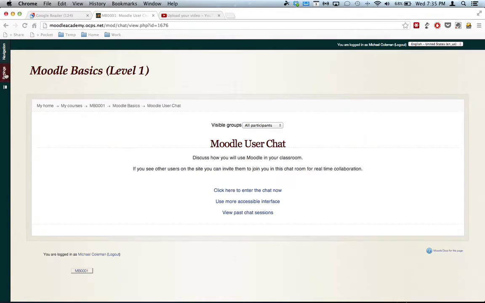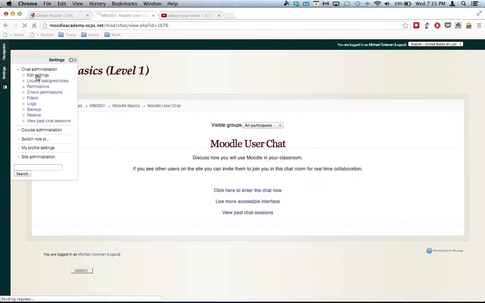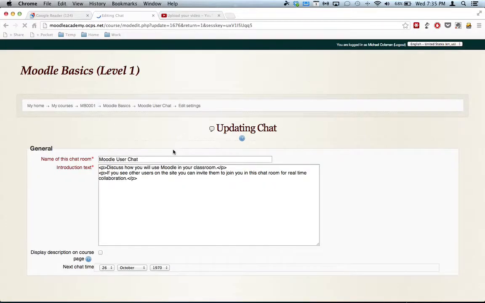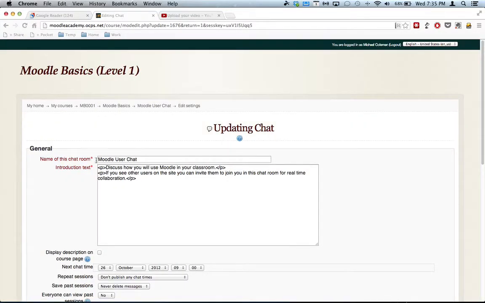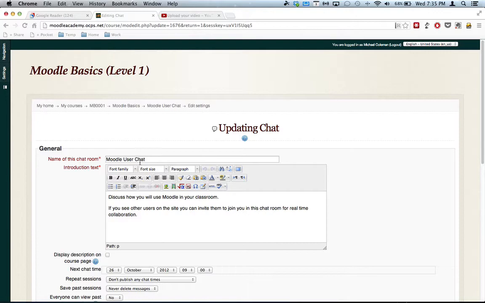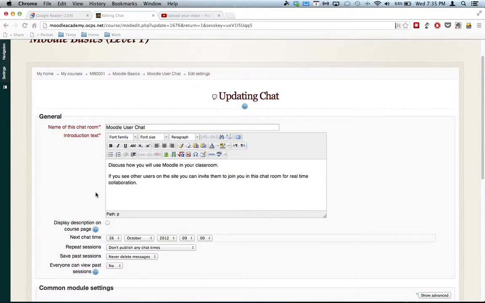Let me bring up the settings page so you can see how I entered this. You can see it's very simple. All that you're asked to do is to create a name for the chat room, a little introduction on how you'd like the chat to be conducted. This would be a place where you would let students know the times that you'd be available, or the recommended instructions or restrictions for using chat on your site.